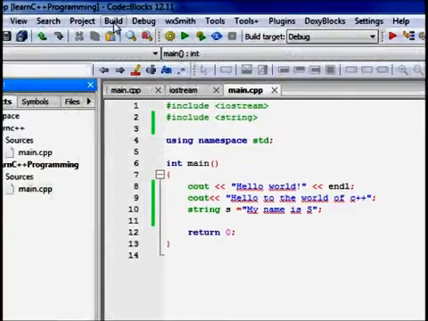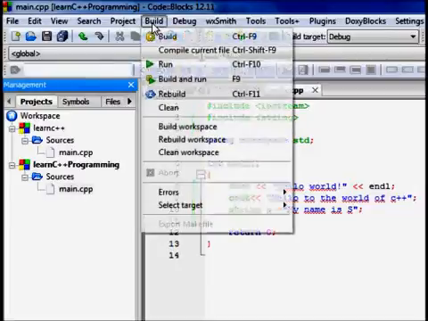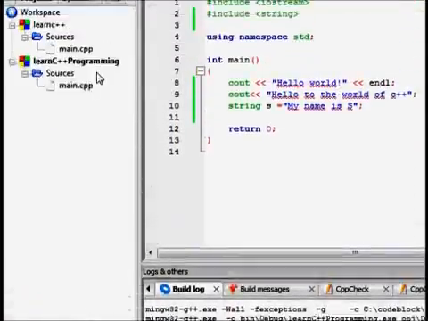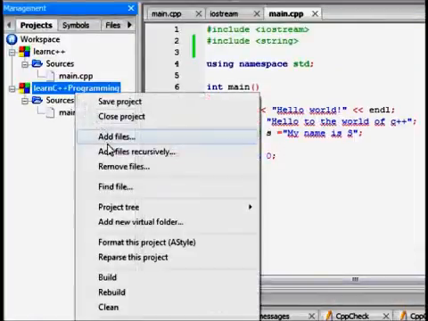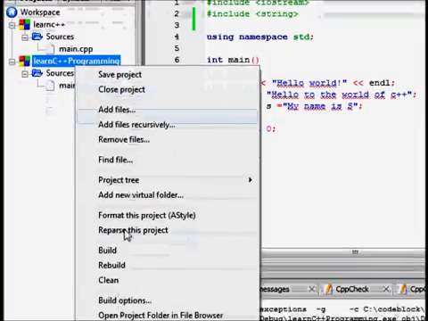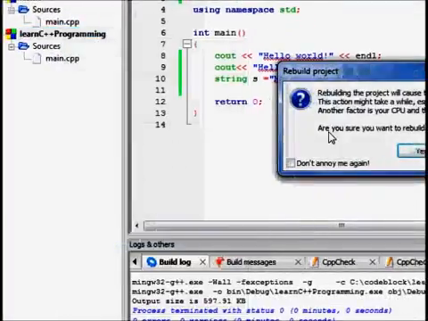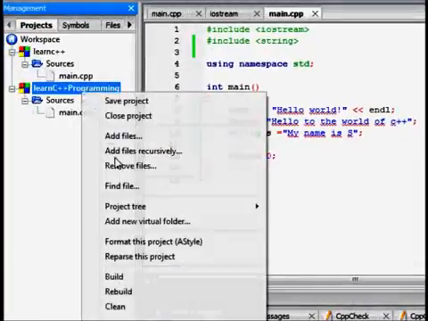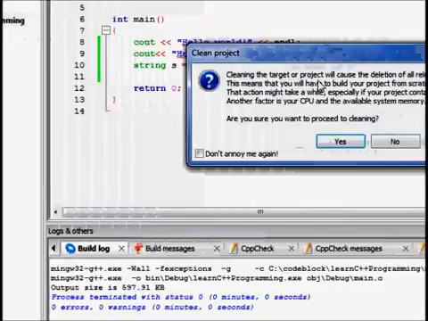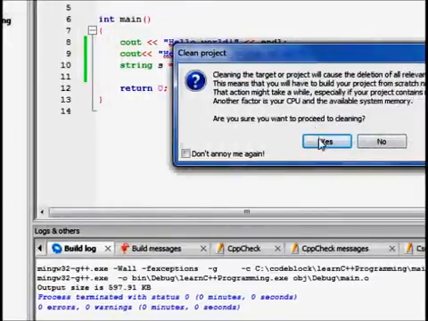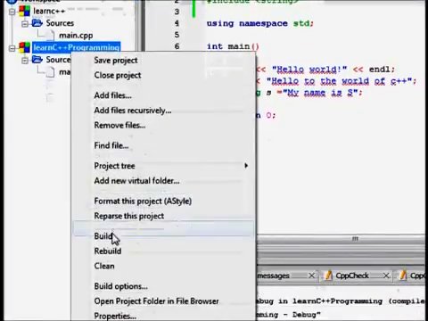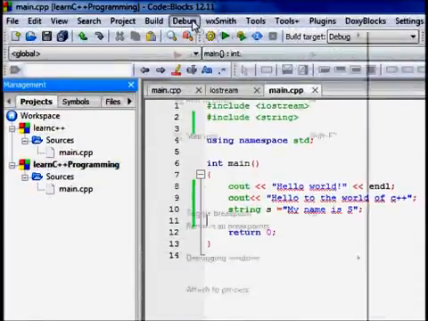Now you can build it. Build project, so it's building the project. The project is done. You can build it from here also. You can rebuild it, and you can clean the project. Cleaning means removing all the executables and object files. It is done. Again I can compile it and build it again.